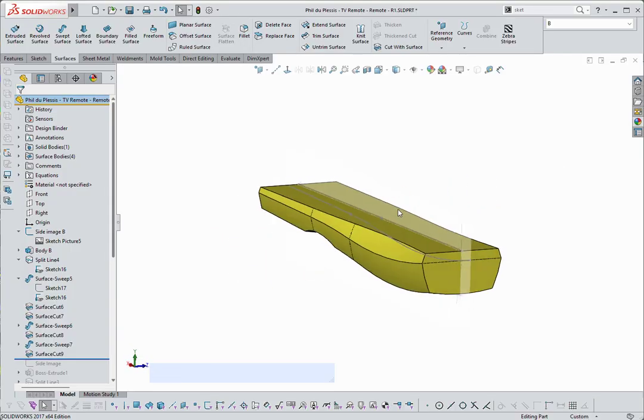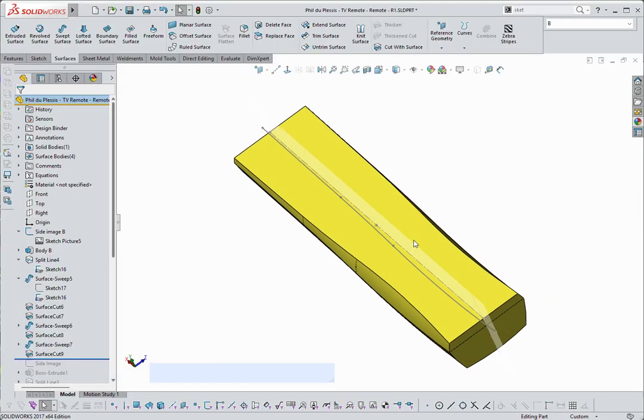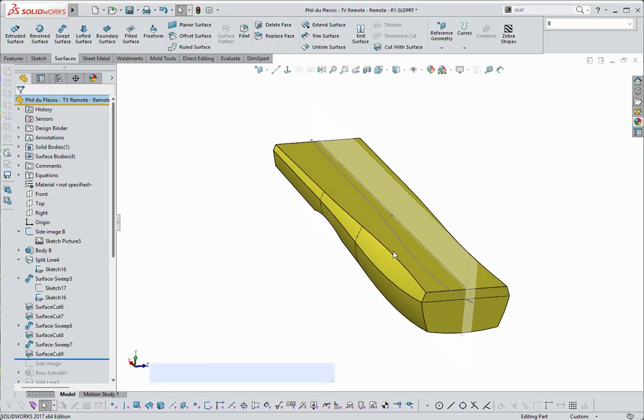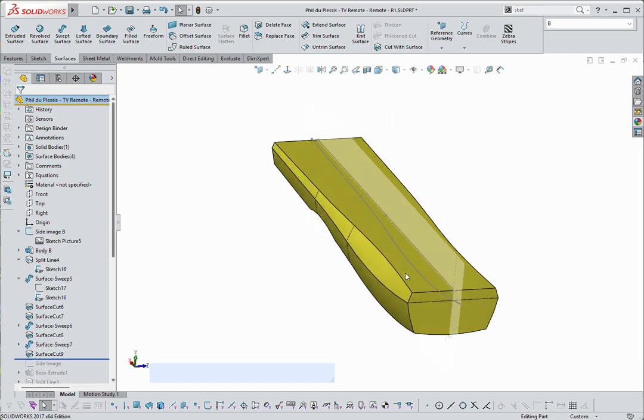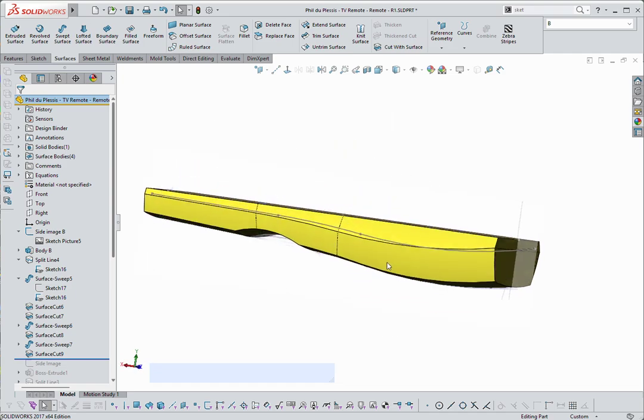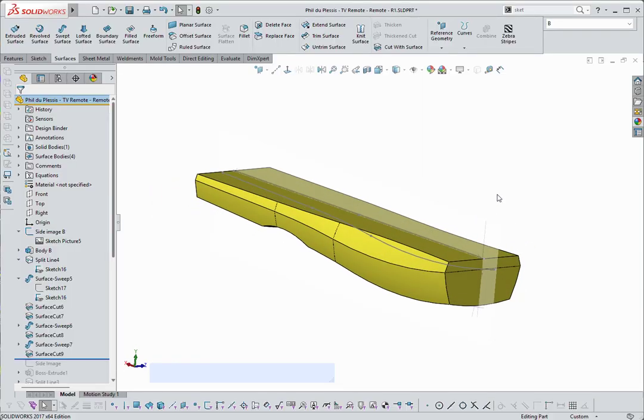All right, so that's it for now. I'll show you how to put some fillets in and how to split this into 2 bodies and the rest in the next video.